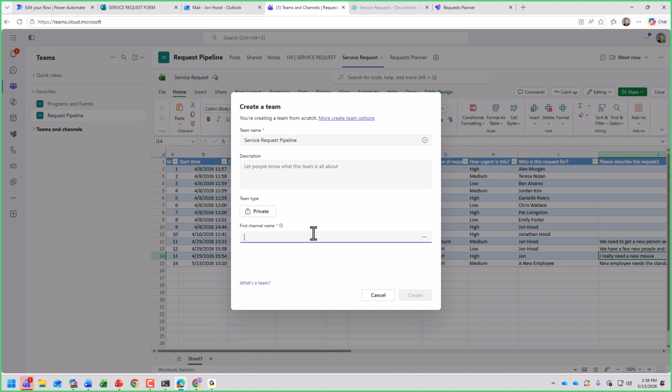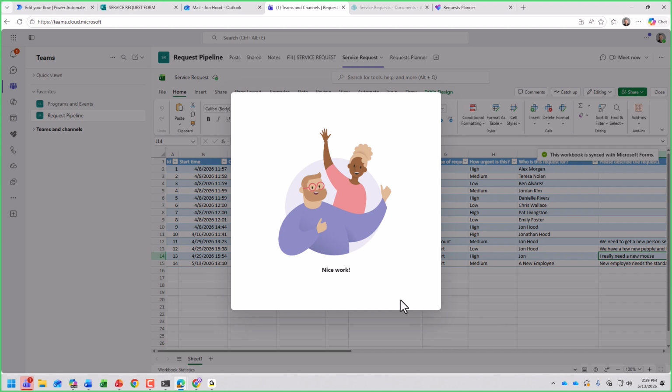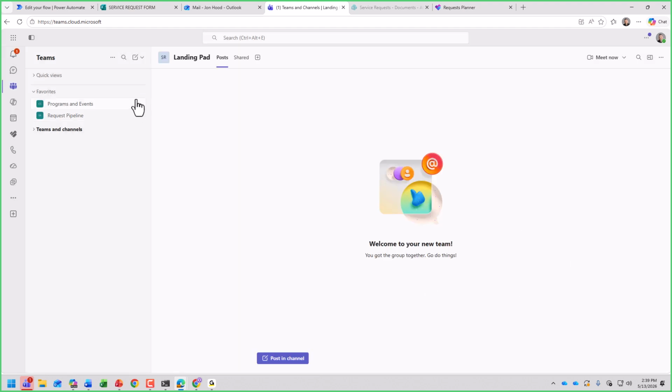You have to come up with a first channel name. There's some information here if you want to figure out what your strategy is. Sometimes people will call it general or landing pad or even start here and be a good place for people to land. But it has to create one channel right away. So I'm just going to call this one landing pad just for fun. And ta-da, I'm going to create it. That's really how easy it is to create a team. Nice work. You can add members right away. You don't have to, though. So I'm going to skip that and check it out.